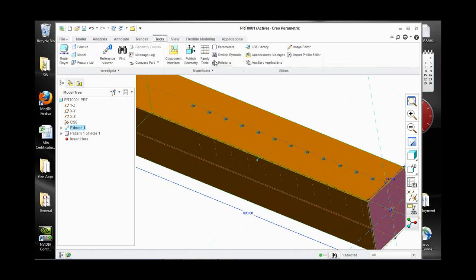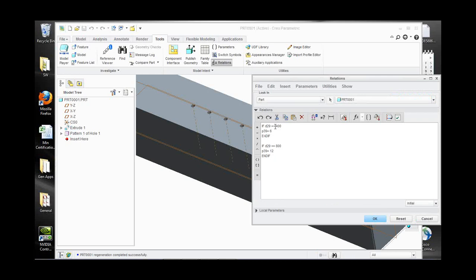And I base that all off of going into my relationships and creating if this dimension is equal to this, then the pattern members equal that. If the dimension is equal to this, then the pattern. You can do this for a million different things, okay?